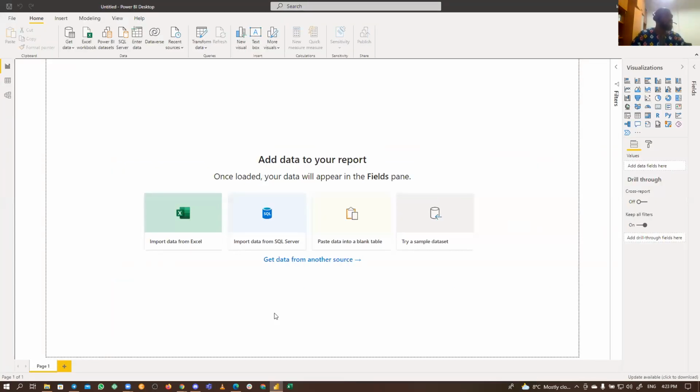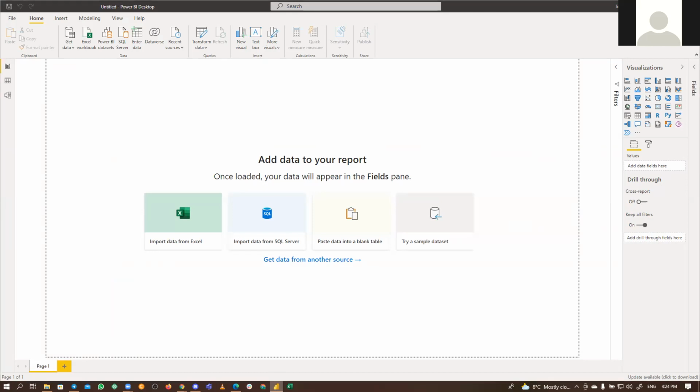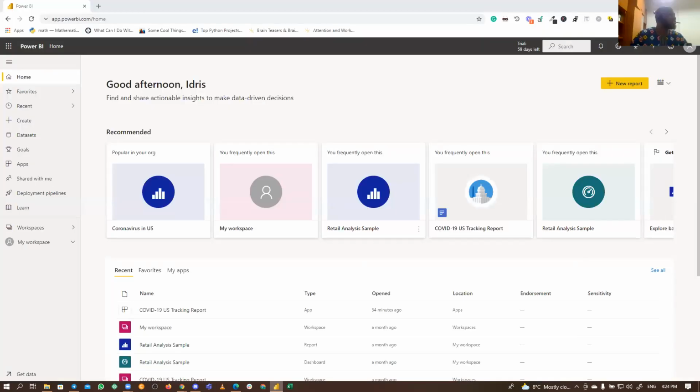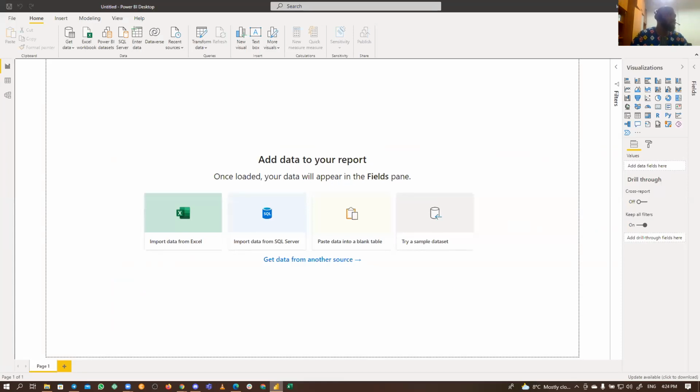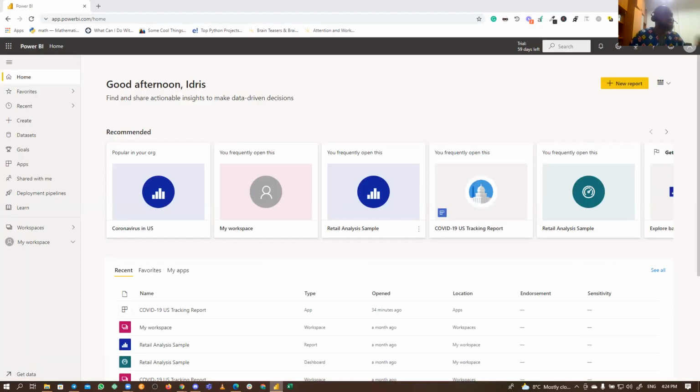So we should have something like this, right? Yeah. Okay. You can see the interface is totally different from the service. This is Power BI Desktop. You can also try to sign up. If you have a work email, it's not a problem. You can sign up and just explore it. Most of the things are similar or even the same, just that the service has some features because it is cloud-based.